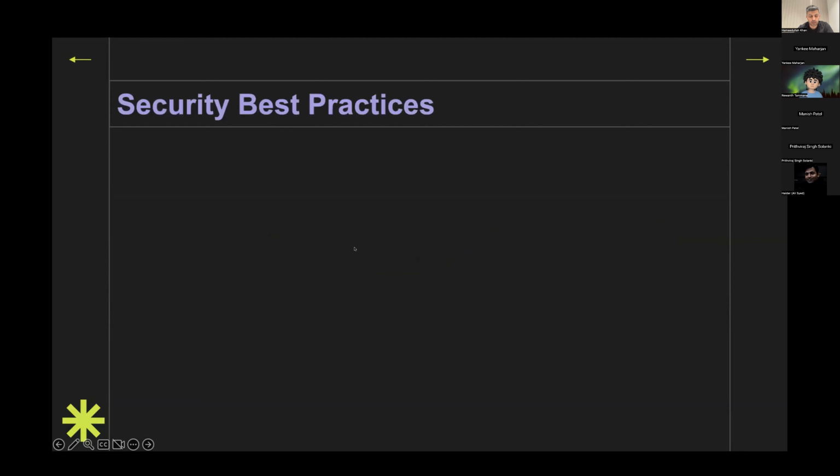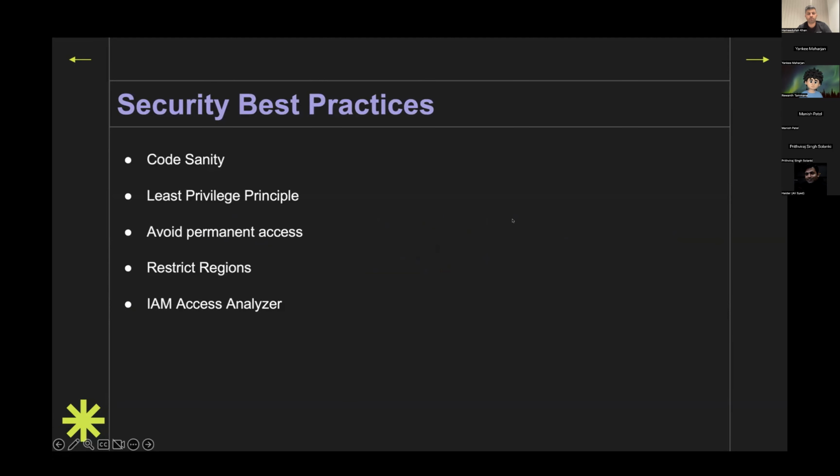I will go to the next screen: escalating privileges, security best practices. So what are the security best practices and how can you avoid these kinds of attacks in your AWS environment? In this demo, what we saw is there was one file, env.txt, which has the access key and secret access key. Let us understand why that env.txt was created.